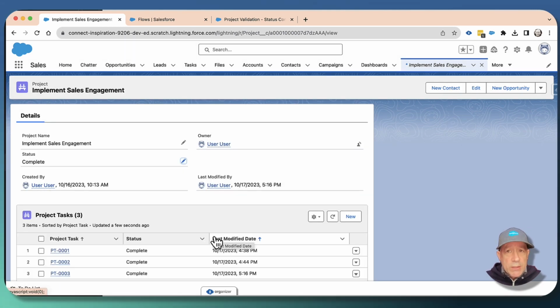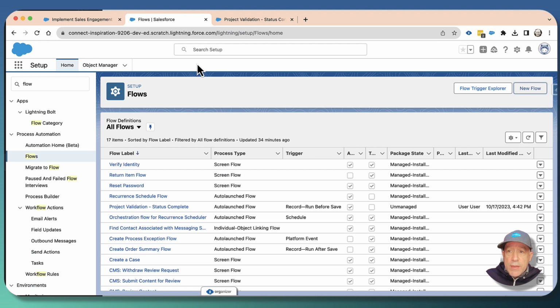The way that we would typically do this in the past would be have a master detail relationship between these records, have a roll-up summary to the parent that would usually be counting the number of children that are not complete. And then as long as that was 0, then you would let the status go through. We don't have to do that anymore, so now we can just do this all in a flow. I'll walk you through doing that.